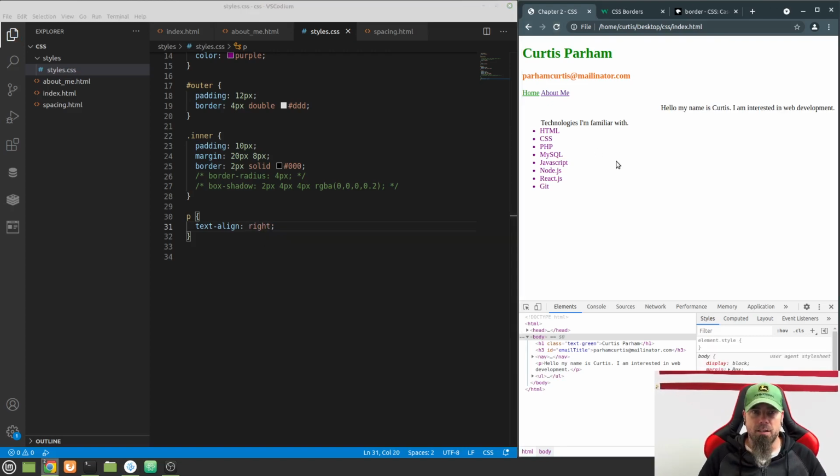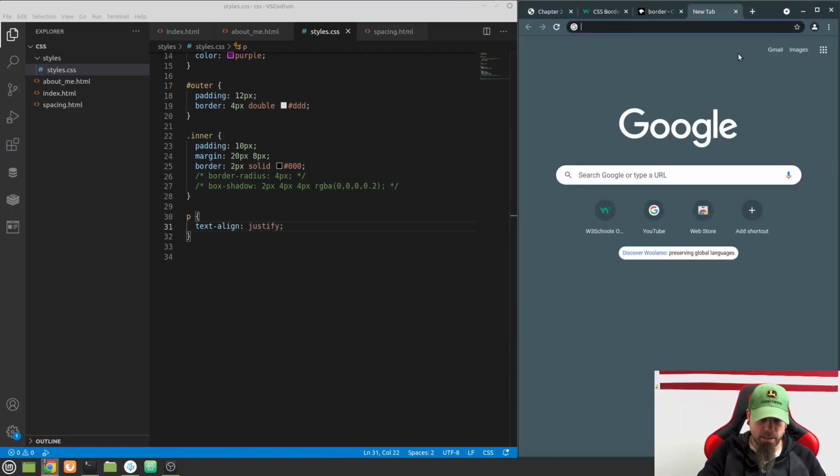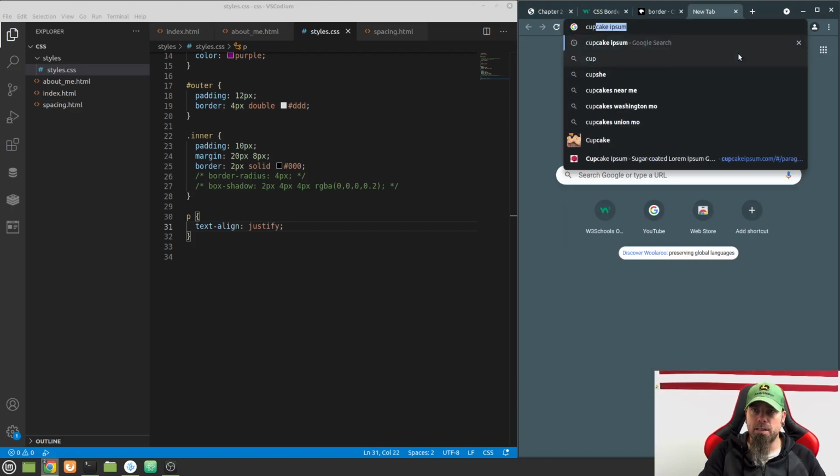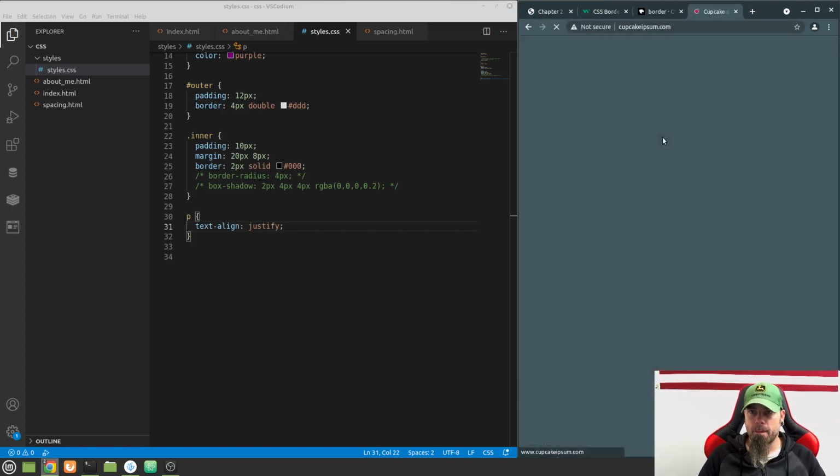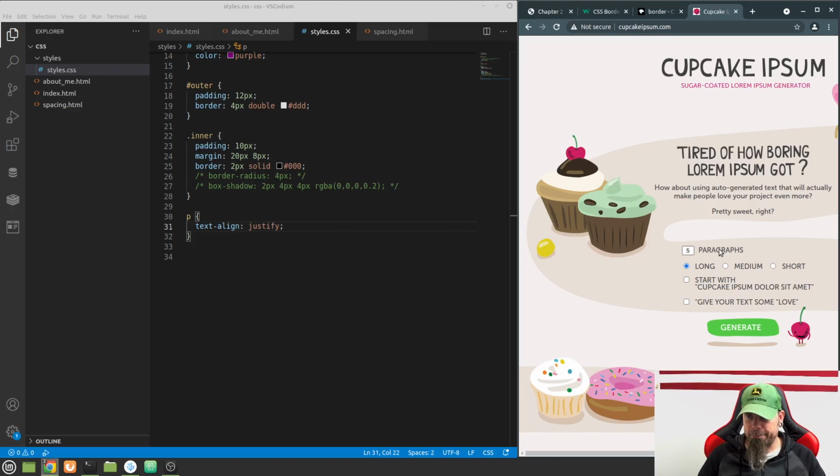And that'll be right aligned. And then the other text align we can do is justify. These are the four most common. Now this isn't going to show much right now because it doesn't go all the way across. So let's go ahead and go to Cupcake Ipsum, and let's get five long paragraphs here.